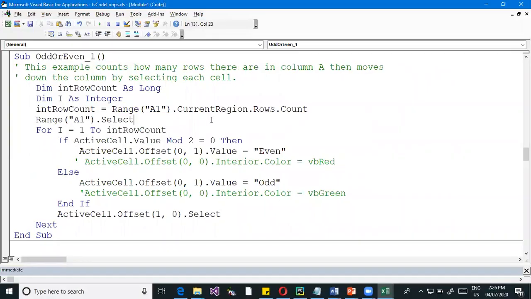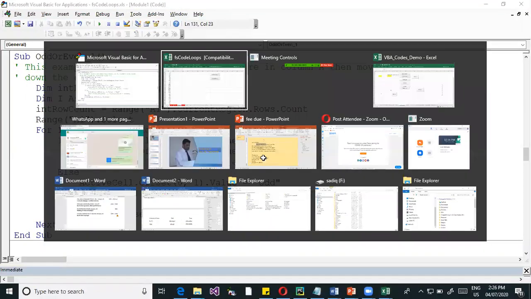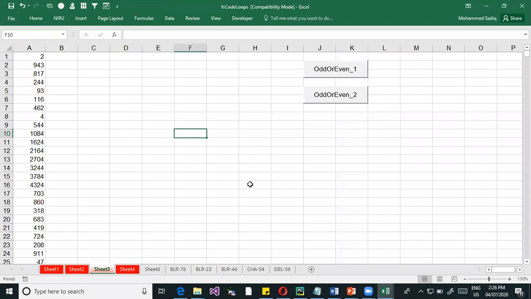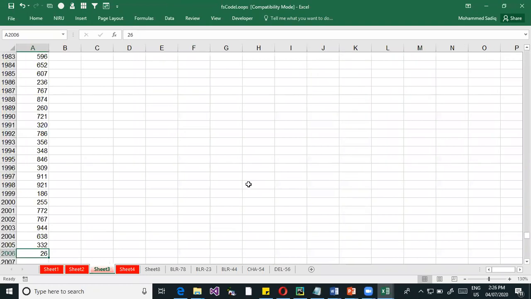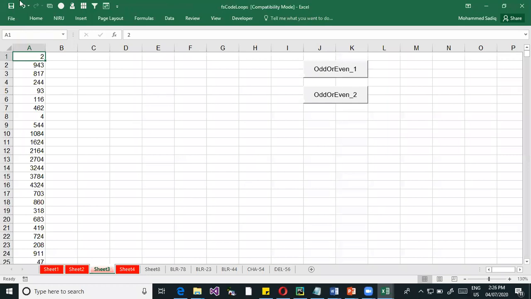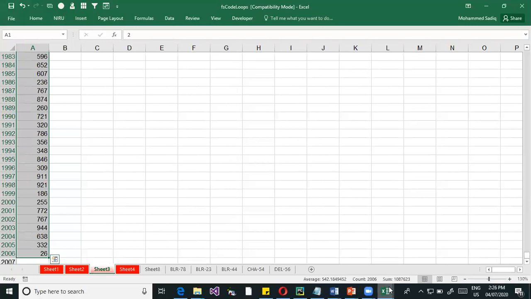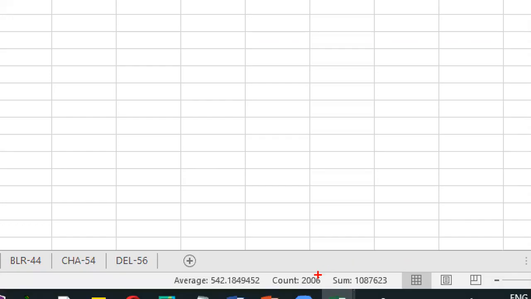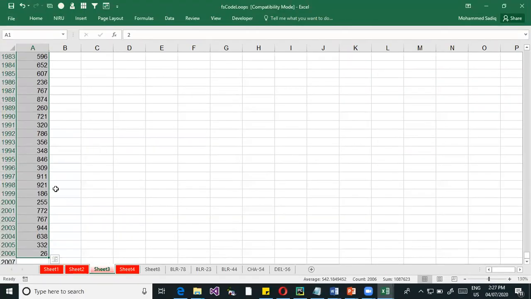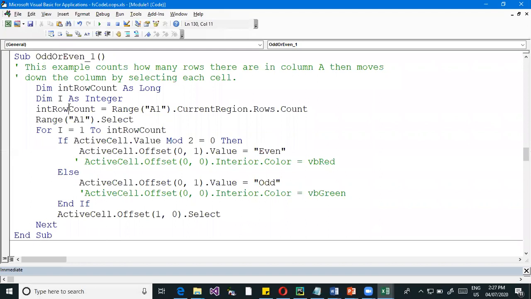So when you run this particular macro, irrespective of wherever your focus is, it will just shift to A1, and in A1 it just does Ctrl+A. How many values are there? You can see the count is 2006. So that means 2006 rows are there, and it will get this value, 2006, into this variable. So it has to iterate 2006 times.